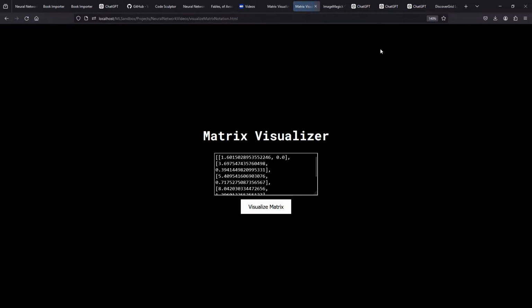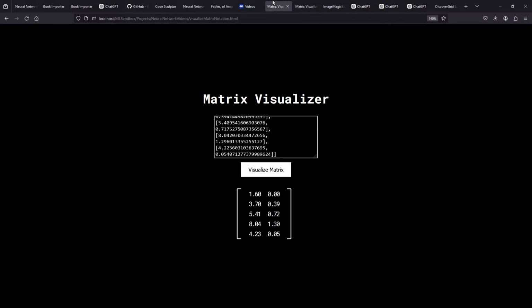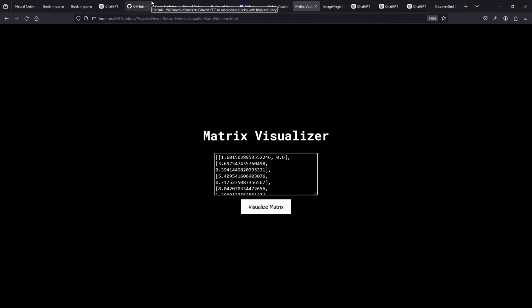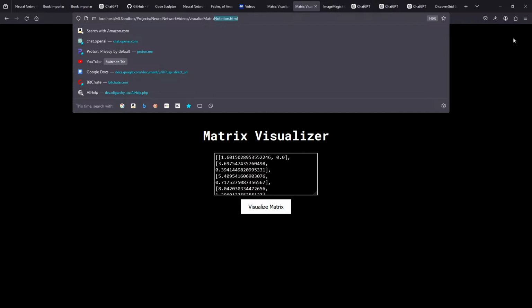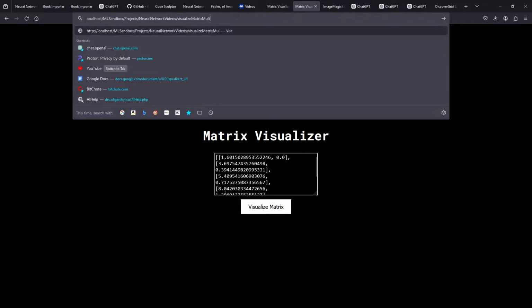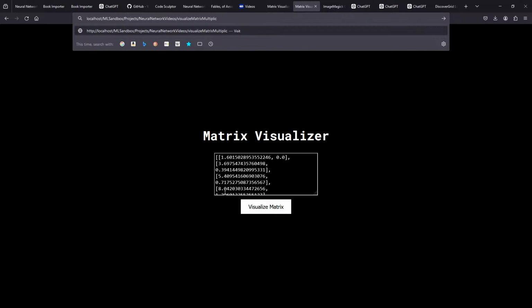So let's open up a new tab here. Again, just teaching my favorite tools of the trade. If you middle mouse click, aka clicking on the scroll wheel, on the refresh button, it'll open up a new tab, a copy of the page that you were just on. So I use that a lot. Visualize matrix multiplication. Spelled that wrong. Multiplication.html.